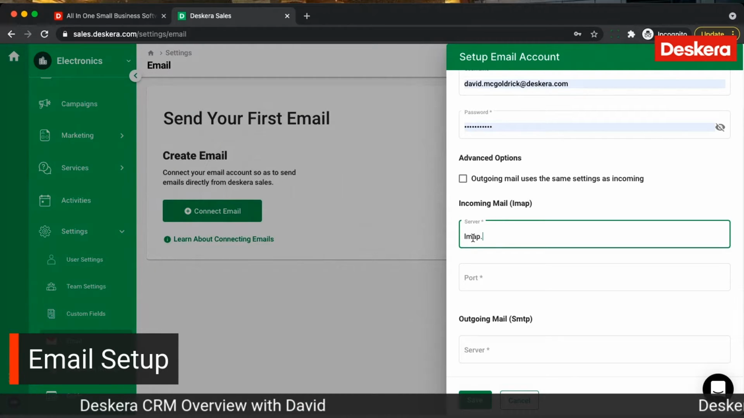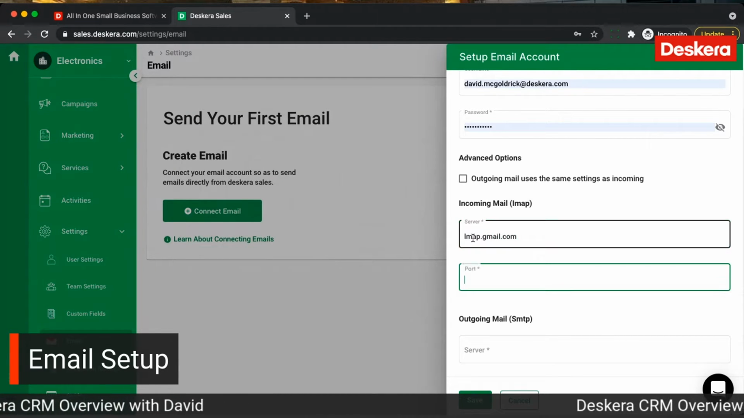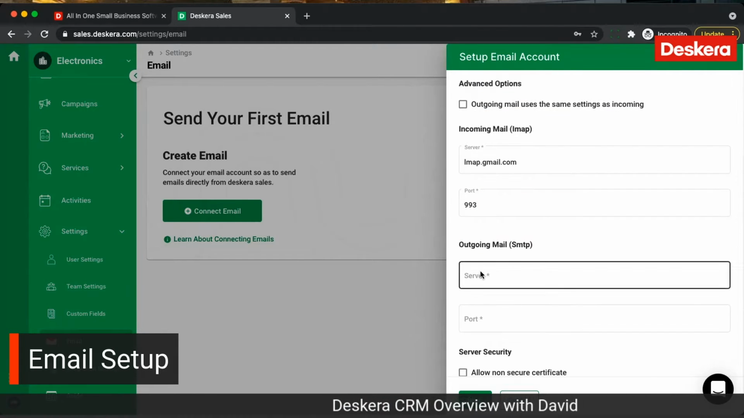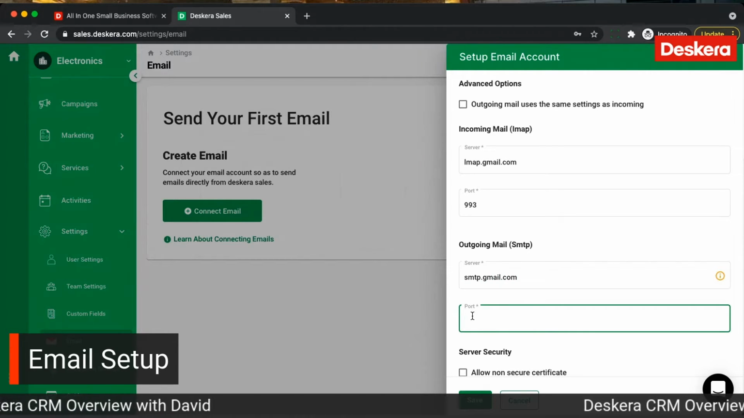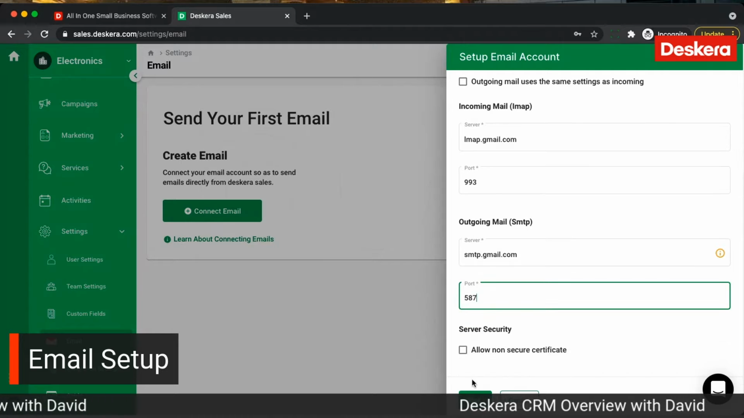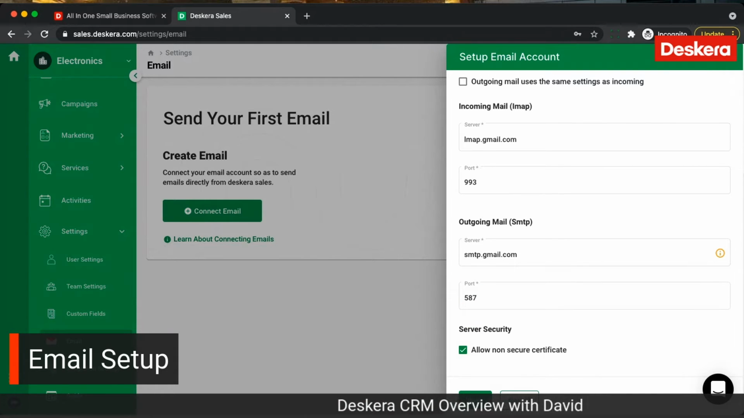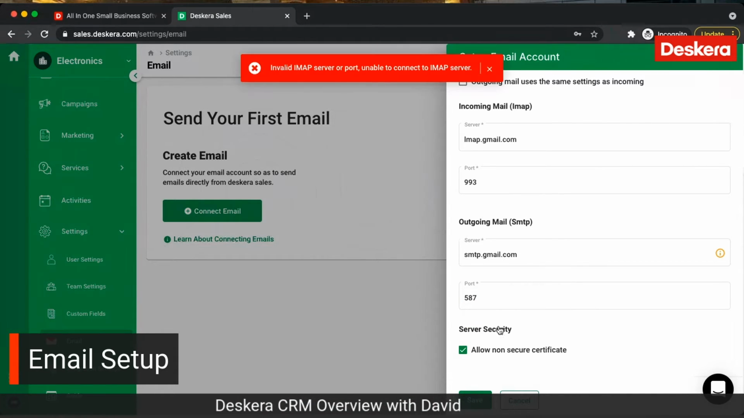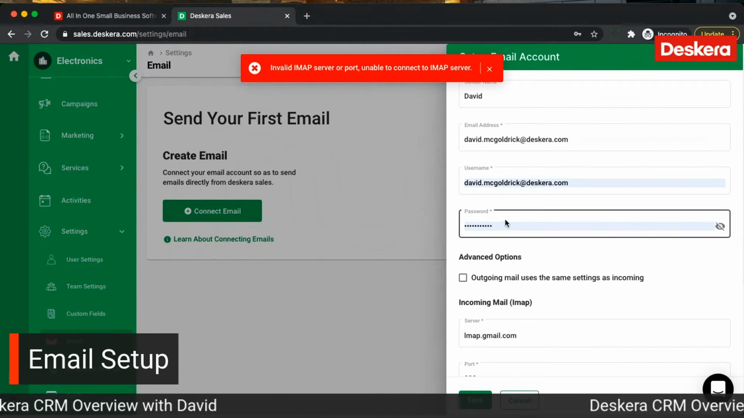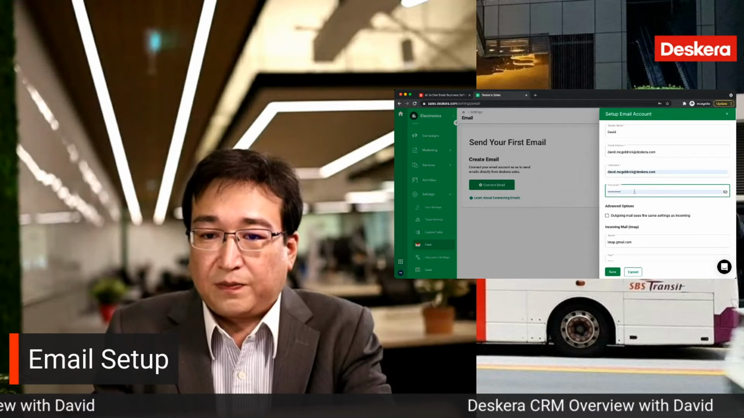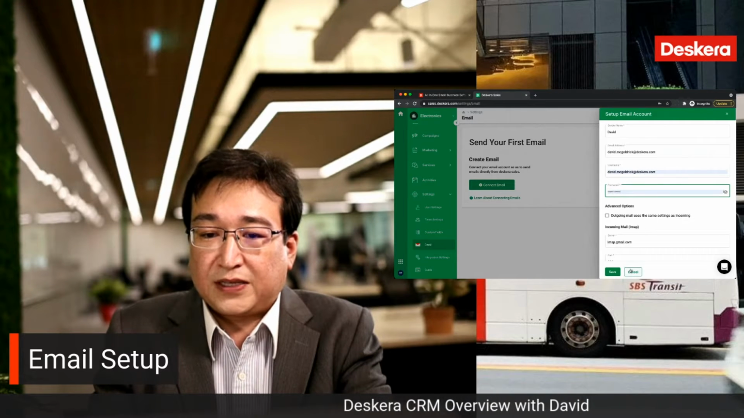So imap.gmail.com, if you're using Gmail, port 993, if I remember correctly. Server smtp.gmail.com, port, if I remember, 587. Allow certificates, save. Most likely it means that my password's not correct. So you need to make sure that you input the correct password.